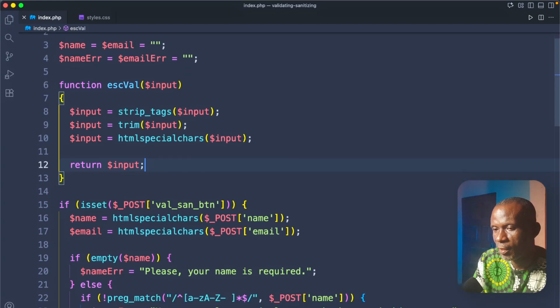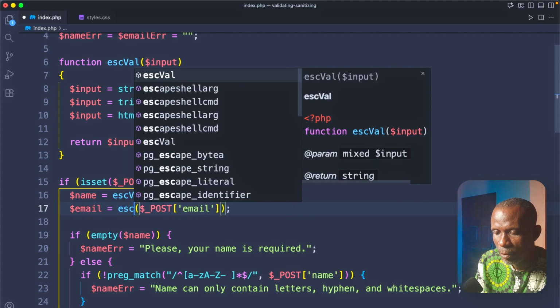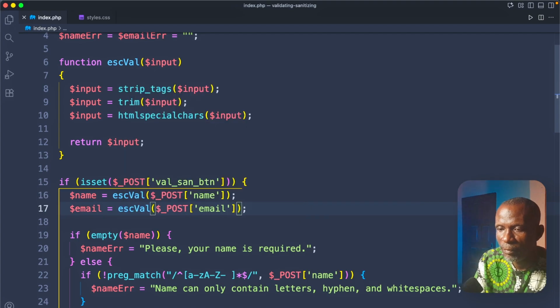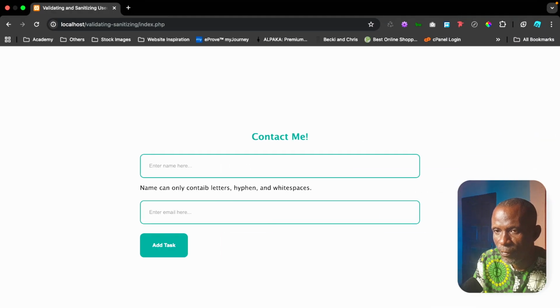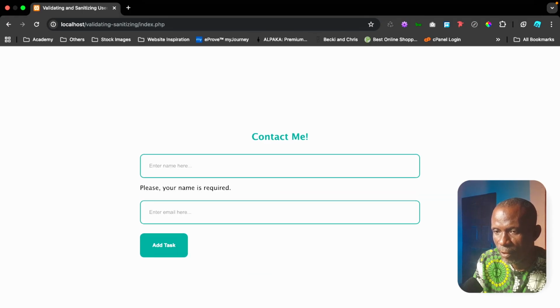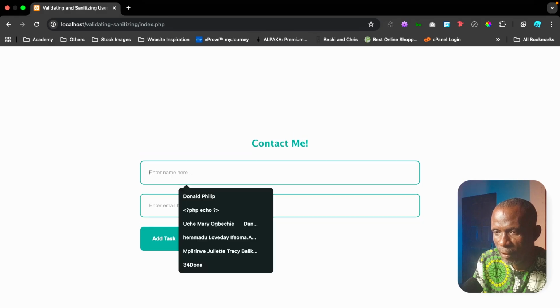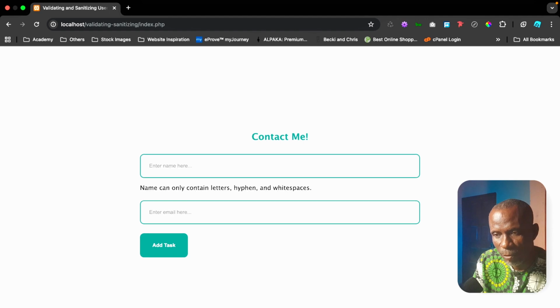So we do something like this. Instead of doing this here, we can just use our escape value. So you still have what you're supposed to have. Let me just refresh and let's see what happens here. So your name is required. Okay, let's add numbers. It can only contain letters, so everything is still working.